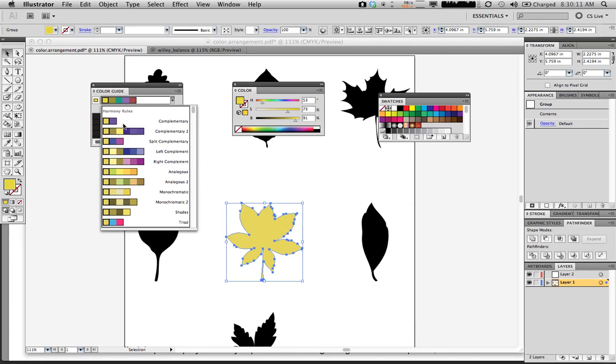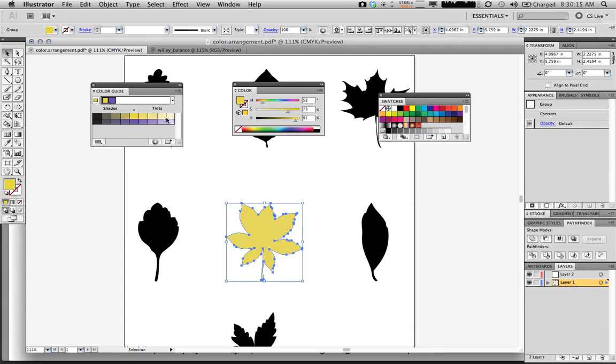So as I scroll up here, I can see I've got complementary systems. Of course, yellow and purple. And then as I've got that selected, I can see these are the yellow and purple tiles that I've got right here. As I go towards the right, I get to tints. As I go towards the left, I get to shades.